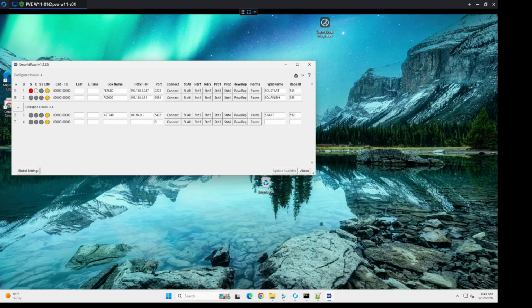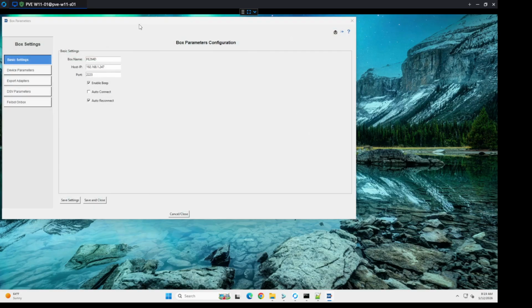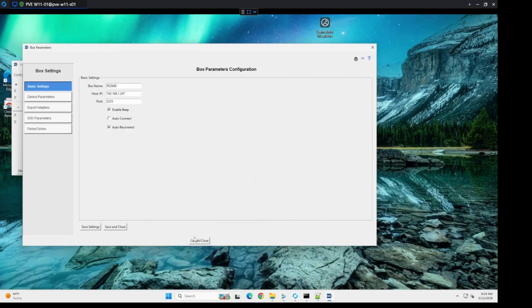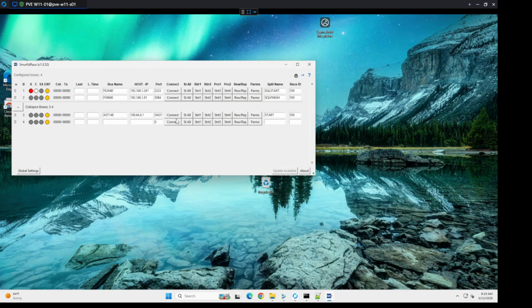Alright, so in the first video we showed how to set up individual device parameters using the box parameters window here. Let me go ahead and connect. Let's say you wanted to set up parameters that apply to all of the boxes, so every single device that you have connected.